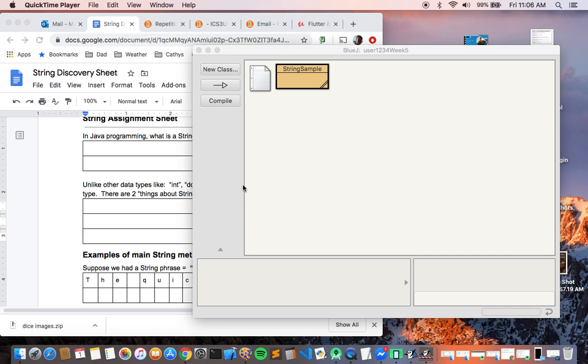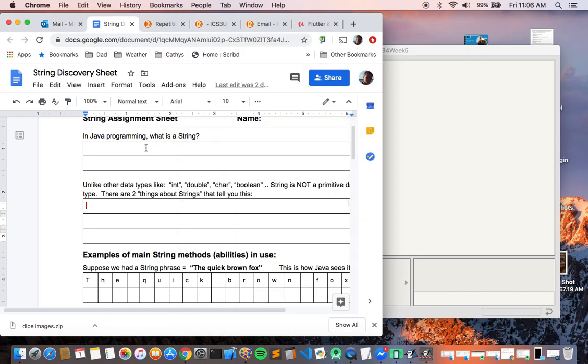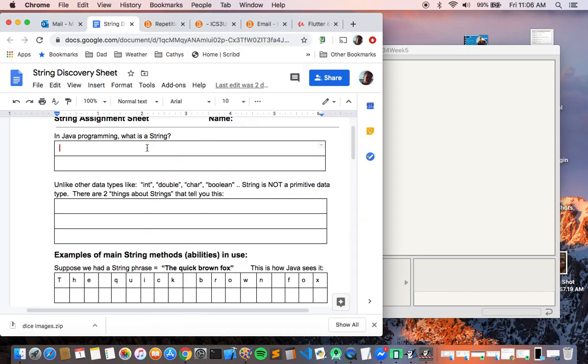Alright guys, so let's get started with our lesson on strings. The first question here is, in Java programming, what is a string? You might already know this because we've touched on strings in various assignments in the past, but today we're going to officially bring it up and do a deeper dive into strings.